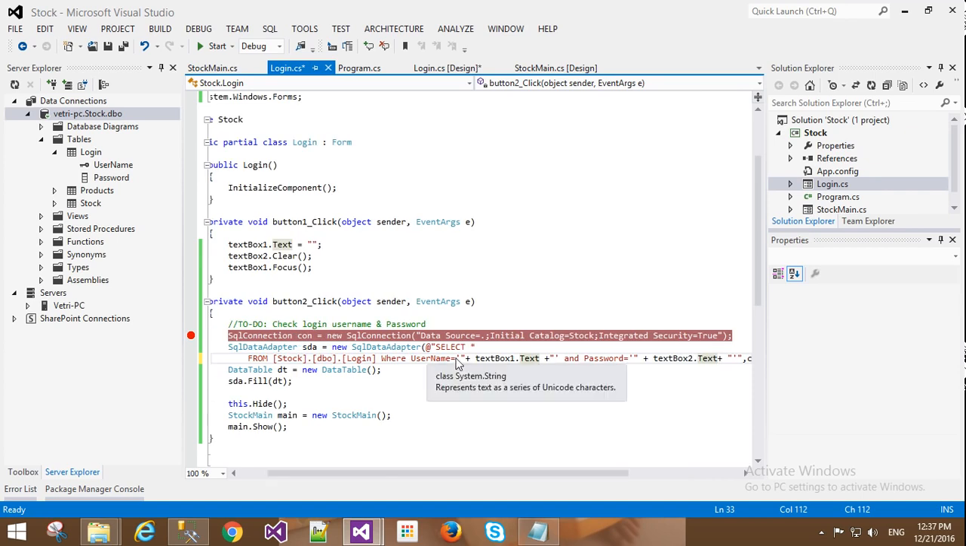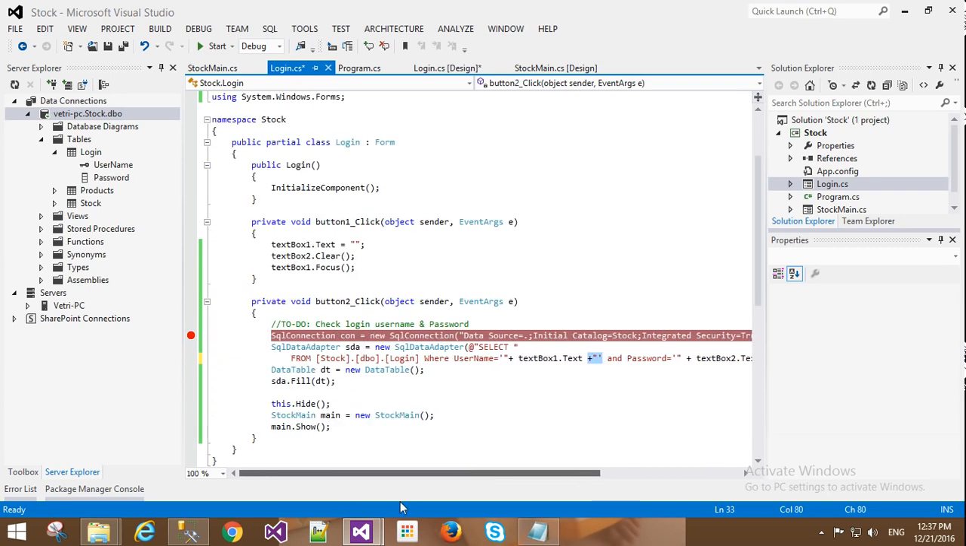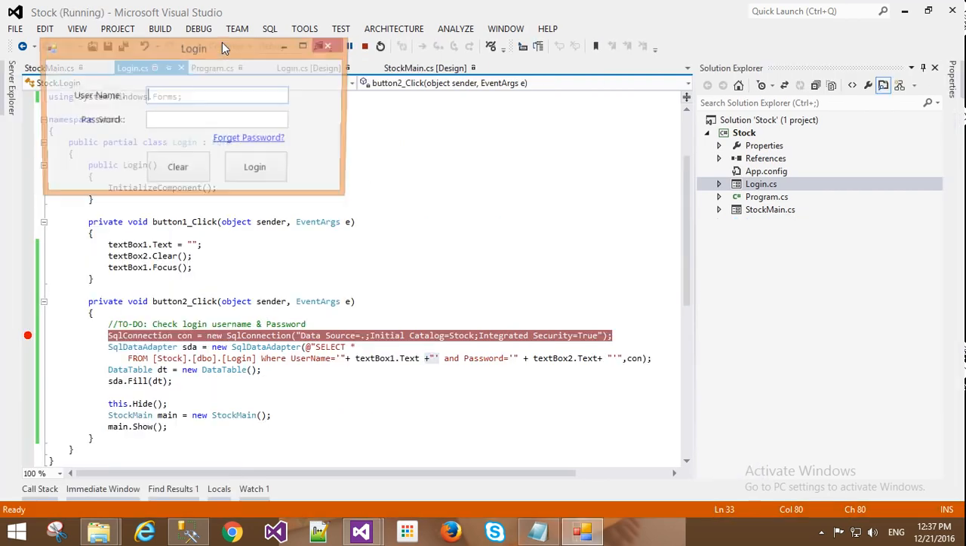See here, single quote, double quote plus double quote, single quote plus. So what I am writing here, by default it will convert this text as a SQL query. This query it will execute in SQL Server and it will fetch the result. So again I will put the debugger, already it is there.